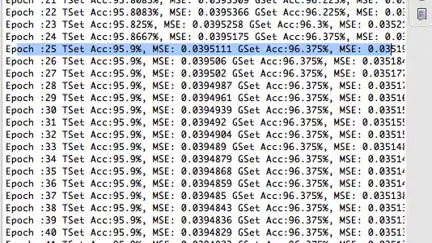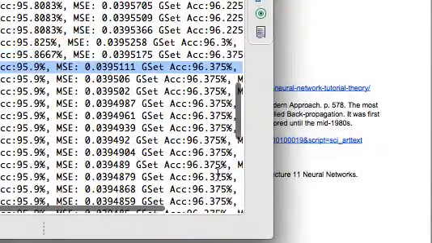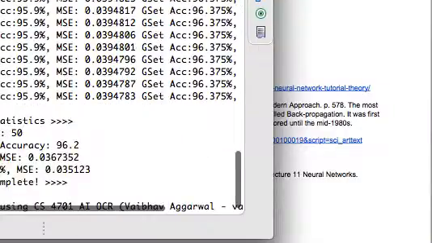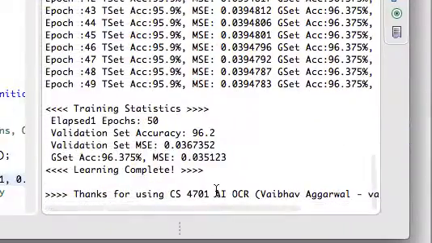These are the statistics at the end, which is 50 elapsed epochs, which is what we specified. The validation set accuracy is 96.2 in the end. The MSE is 0.0367352, and the training set accuracy is 96.375%.